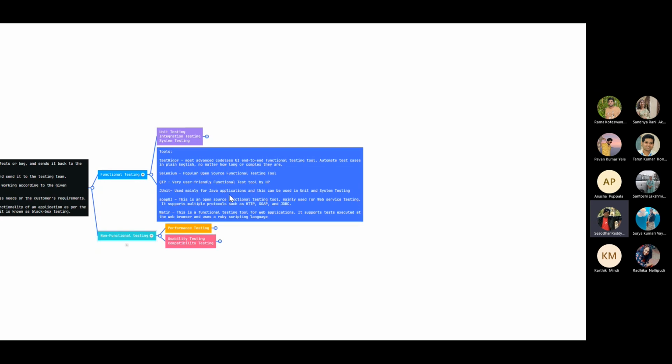JUnit and SoapUI also come under functional testing tools, mainly for Java applications. JUnit concentrates mainly on Java applications, and can be used in unit and system testing. And we have Watir, a functional testing tool for any web application. It supports all the tests executed in the web browser and uses the Ruby scripting language. We have one process which uses the Ruby scripting language, which deals with the credit part, like credit reporting and all.